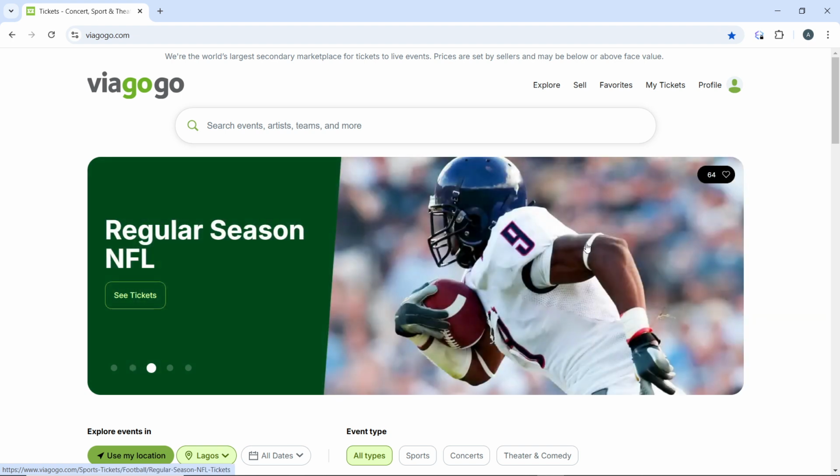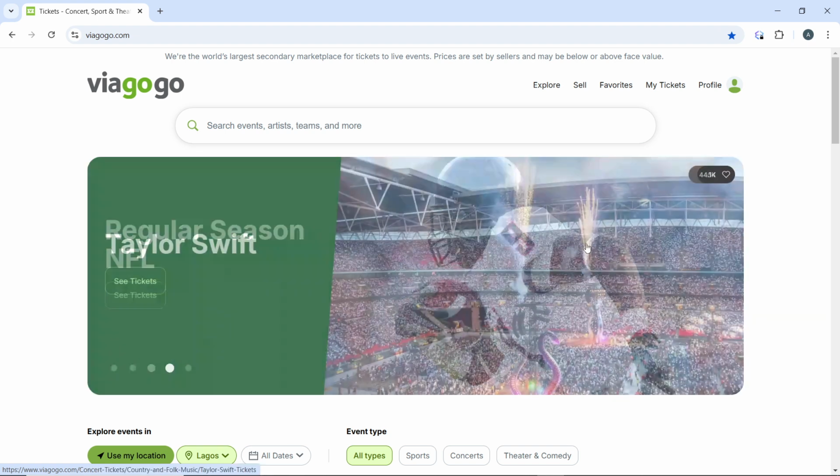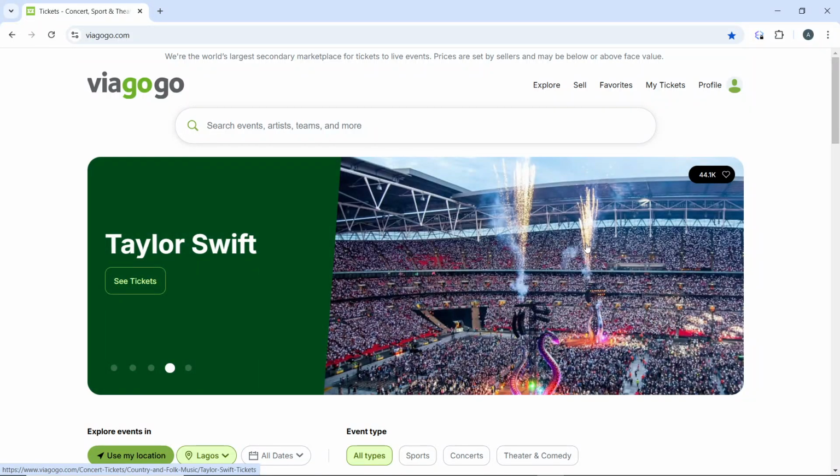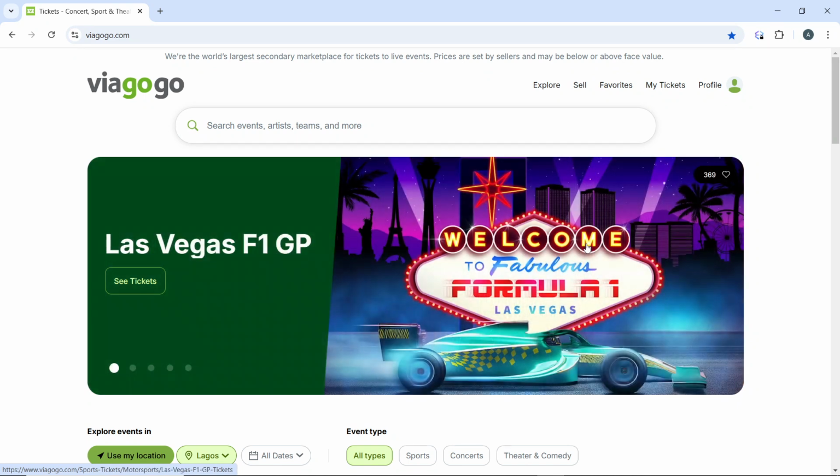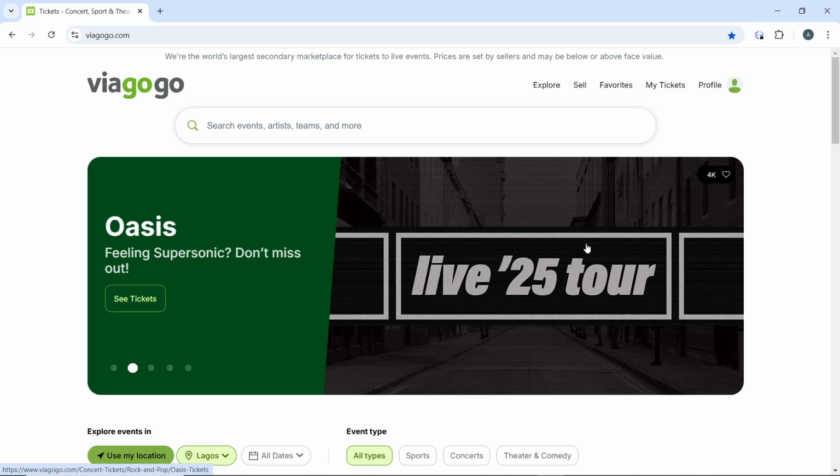So go to www.viagogo.com and log into your account if prompted. If you haven't logged in yet, just go ahead and click on the profile icon in the top right corner of the home page, select My Hub from the drop-down menu and enter your login credentials.